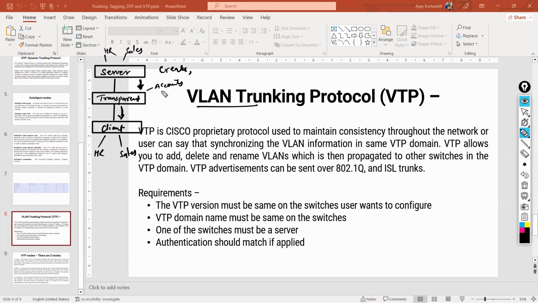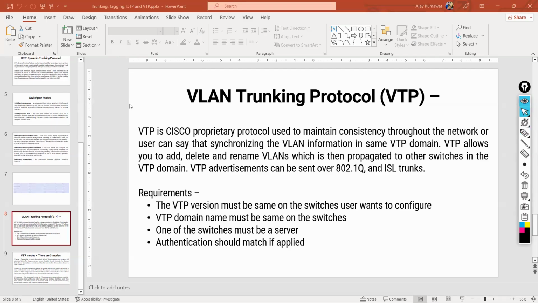Whatever VLAN you create here, in the transparent we can create, in client we cannot create. So whatever VLAN you create in the transparent, it will not advertise. It will not share with the server or client. It will keep it secret. Yes, we can separately create here in the transparent. Is that clear? So this is the use of these modes. Now let's see the theoretical part. Then I'll also show you the practical implementation, and I'll show you how it can be a disaster.